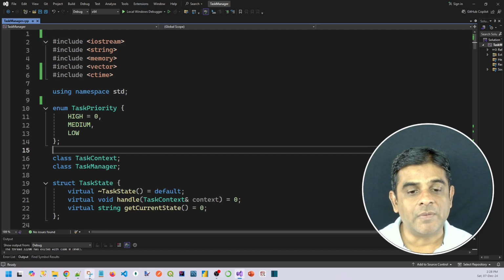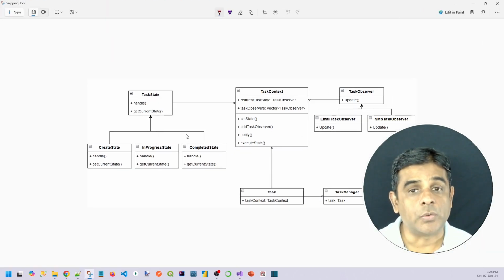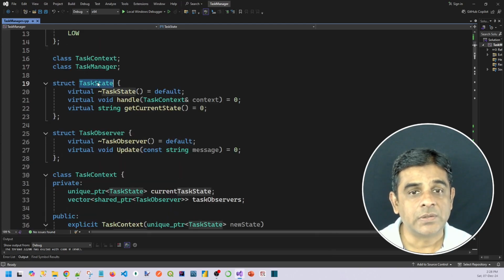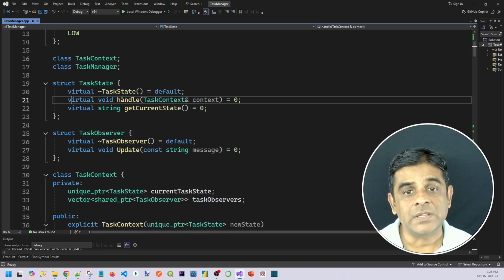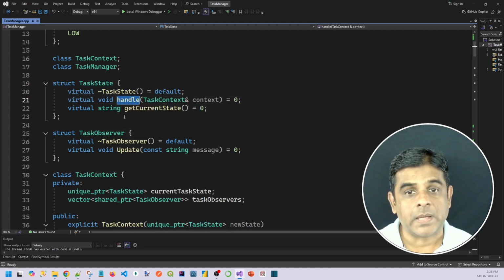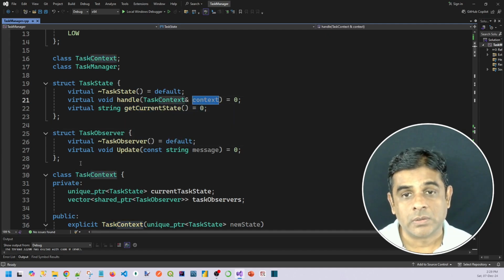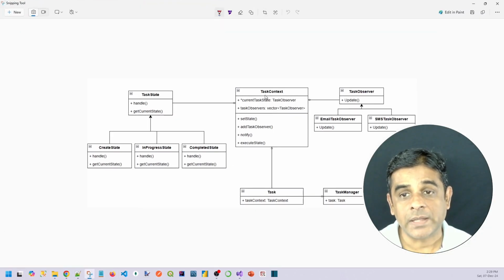Now we will see the UML diagram that we saw during the presentation. So we have here a task state, that is an interface, and it has two methods, handle and get current state, and all the different states are implementing this interface. So we will see into the code. If you see, this is a task state and it is an interface. It has two methods, handle and get current state, and it passes a task context object. The same thing we can see in the UML diagram also, right here.